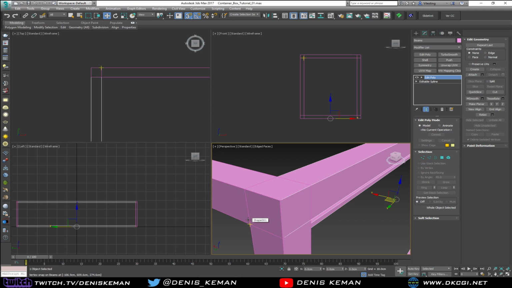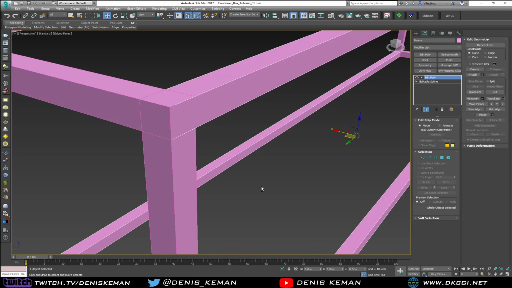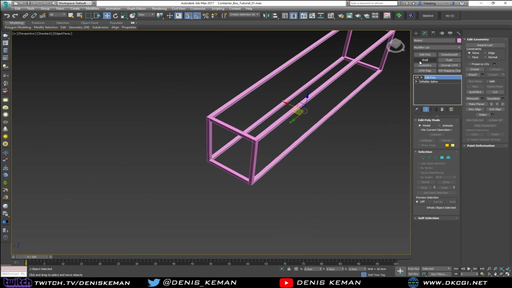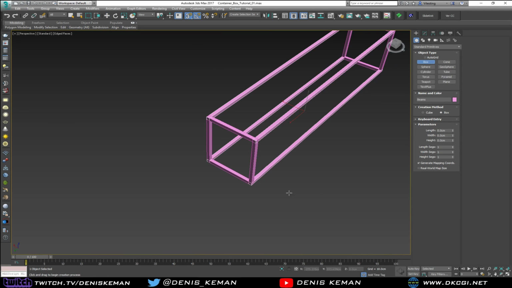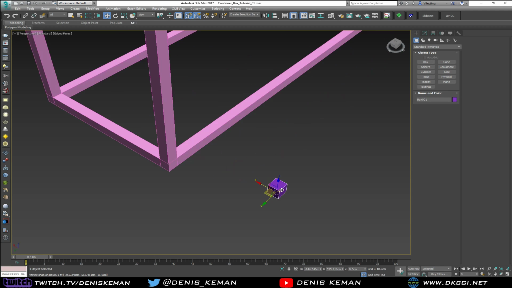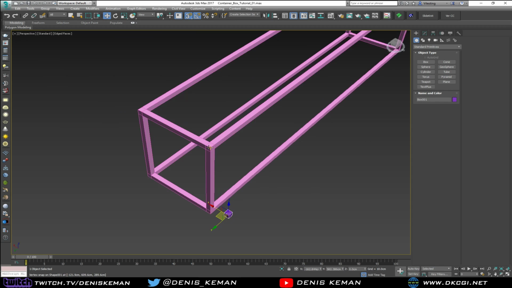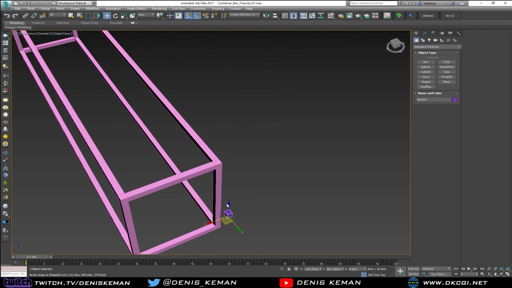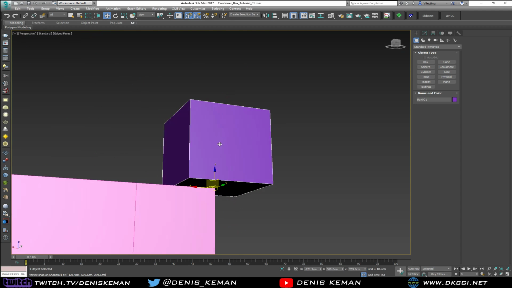But the thing is, I want to have about a centimeter on each side. So I'm going to try and do a 16 by 16 by 16 and see how that is going to work. So let's just go ahead and create a box. Let's give it 16 centimeters by 16 by 16, and snap this thing right here. All right, that's fine.